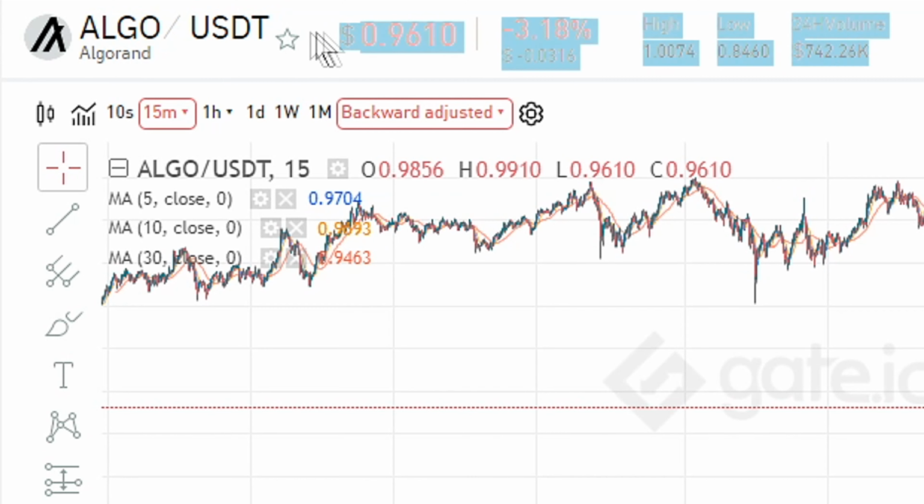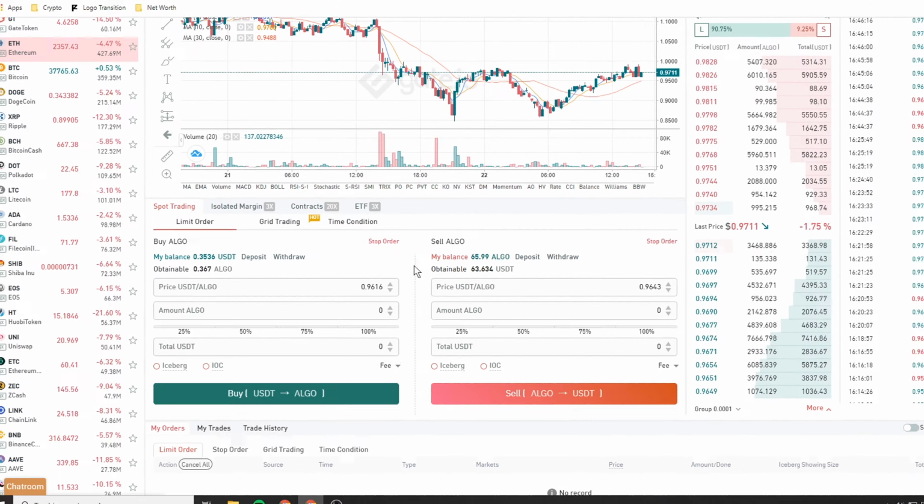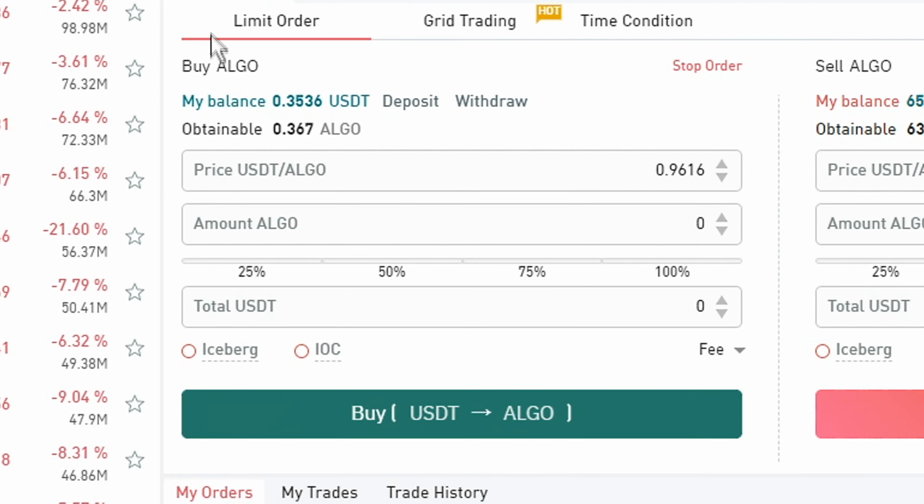To the right of the current price you can see the percentage Algo changed relative to USDT over the past 24 hours. Next to the price change, you can see the 24-hour high and low your pair has been traded for. But this is what really is important for us right now. It's where we can buy and sell our coins.